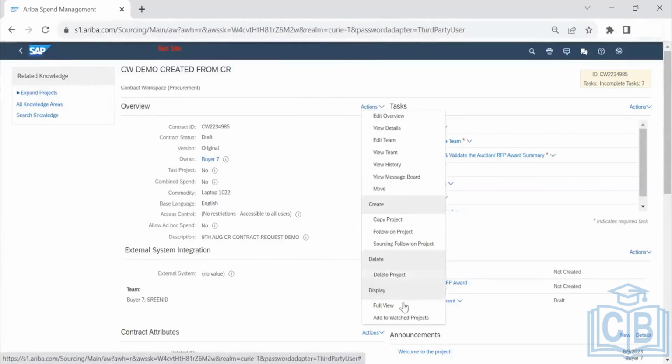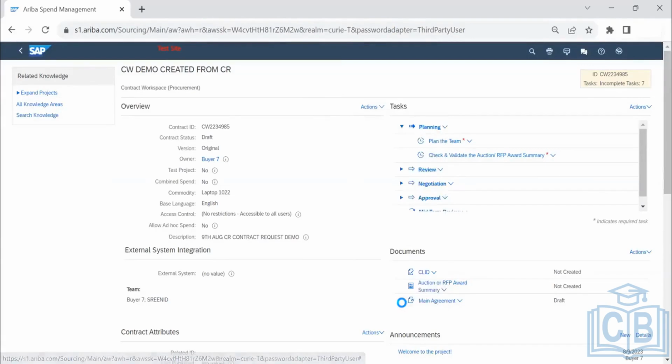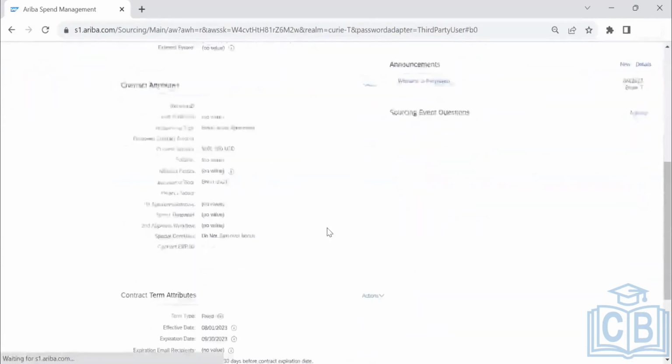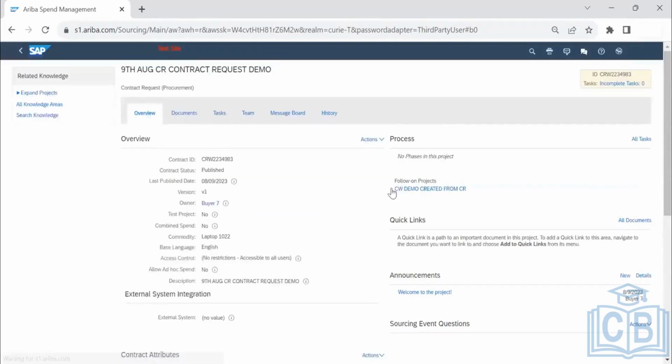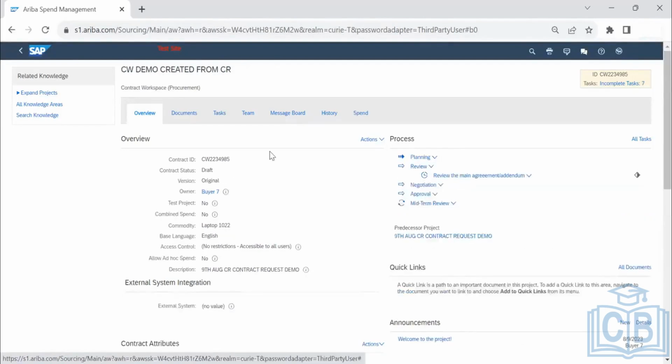How will you do that? It will be the Predecessor project. So this is nothing but your contract request from before. Once you click on this, it will take you to the contract request which was created. The Follow on project is the workspace created from this one. Once you click on that, it will take you to the contract workspace.